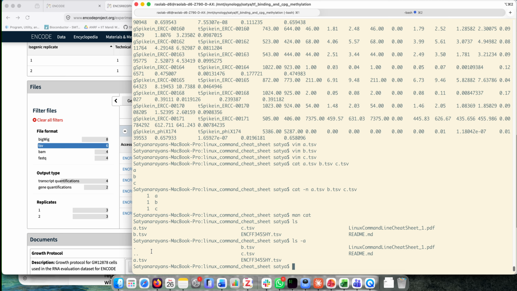you will see two more things. One is dot and another one is dot dot. These two are special directories. This dot means the current directory, and dot dot means the parent directory, meaning the directory in which this one is residing.